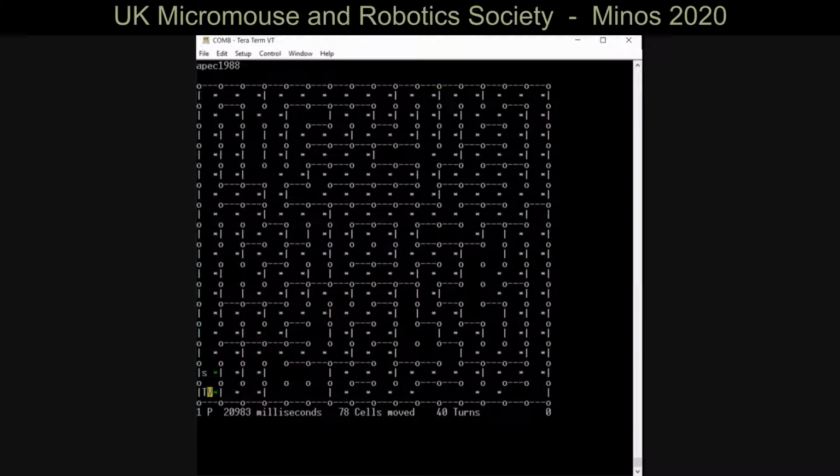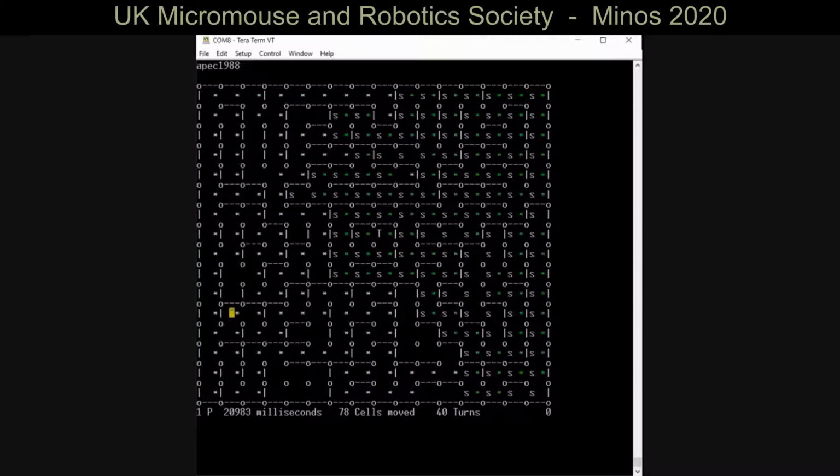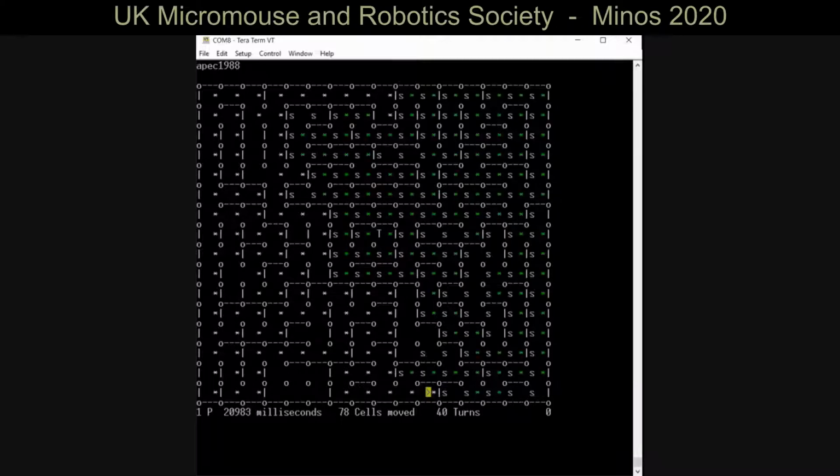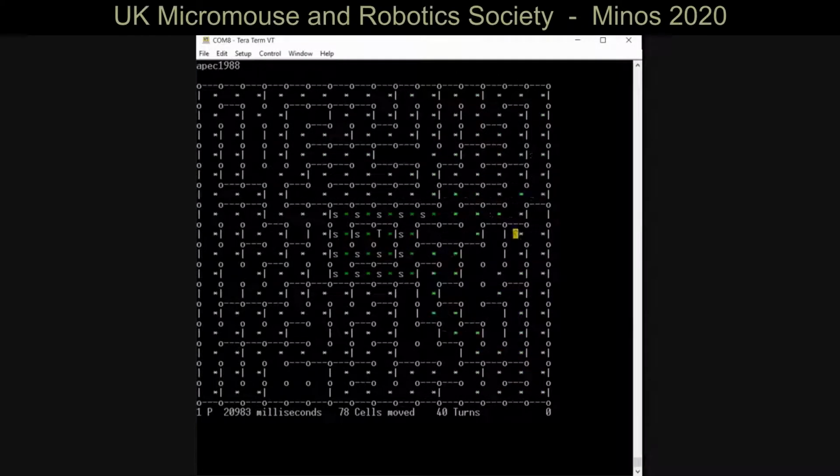Okay, so that was 21 seconds, 78 cells. I happen to know that's not the fastest route, so I will reset the target and do it again. Still not possibly the fastest route because the green cells don't go all the way back to the mouse. So it's going to have a look. Just it looked down here and found this crucial wall there, and now it's on green stuff and it can go fast. So that was 18 seconds, 72 cells, 50 turns.